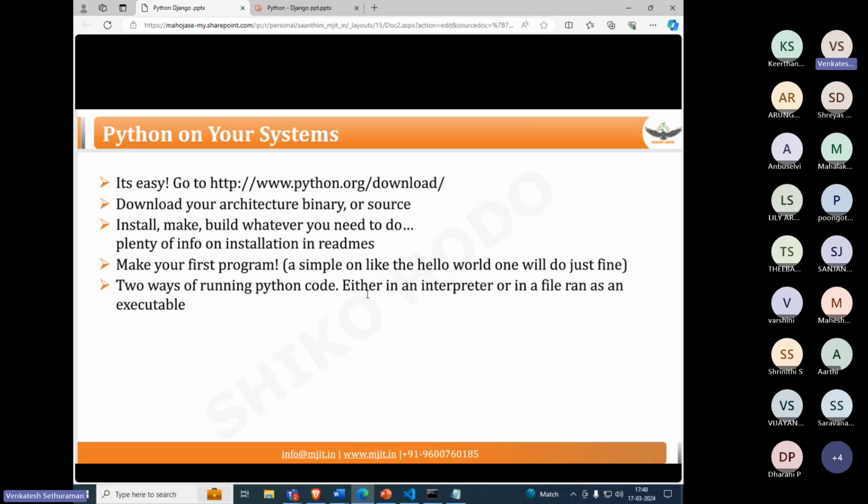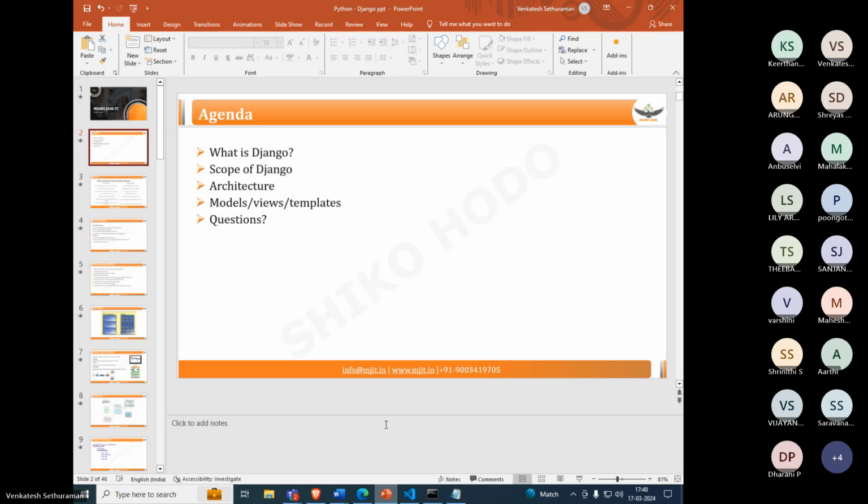Now we go into Django. This is an important thing. We have to do practicals. With more practicals, we are creating the website using Django. So the agenda: what is Django, scope of Django, architecture, like that.